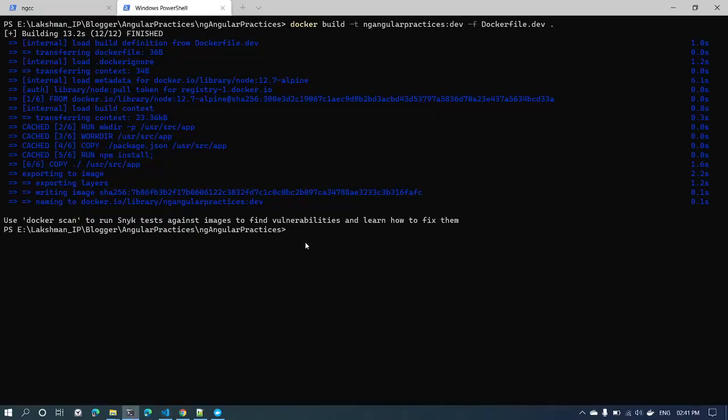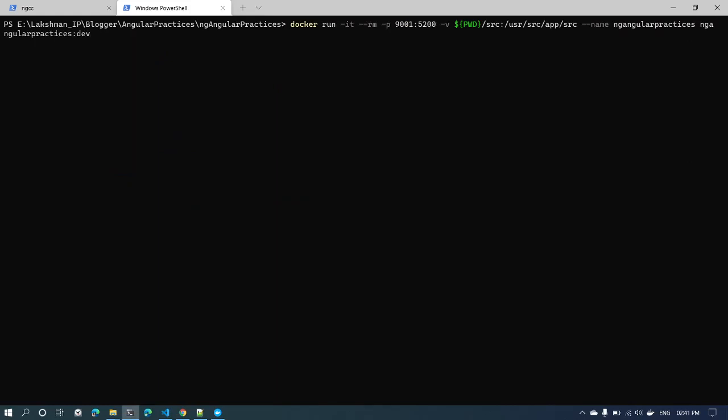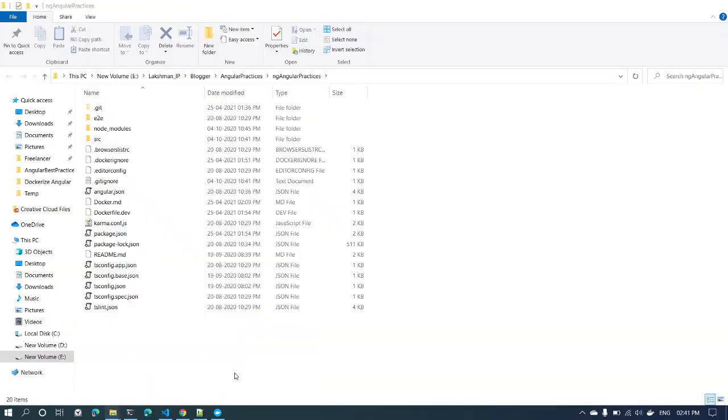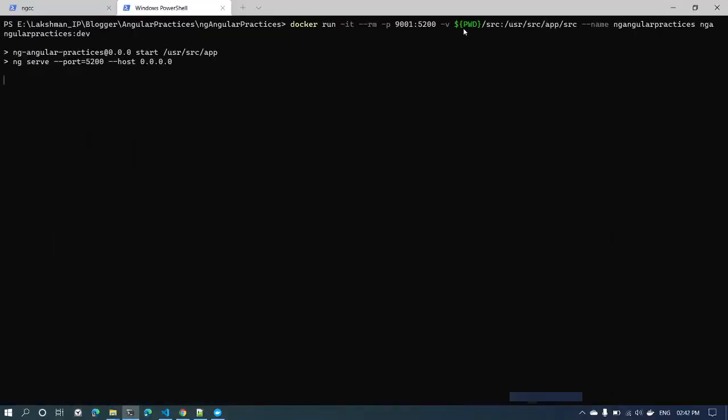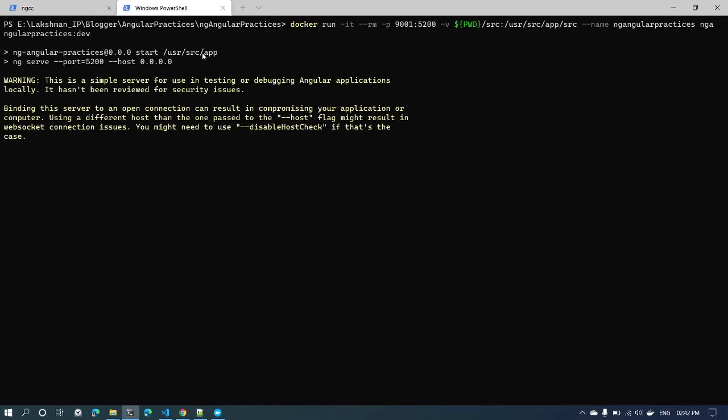Just copy, create a screen and paste it here. So this path is the running directory of the application, which is ng-angular-practice. After that, there is a folder called src. If you're able to see it here, this is the folder and this is the src. pwd indicates the path of the running directory where the docker run is happening.